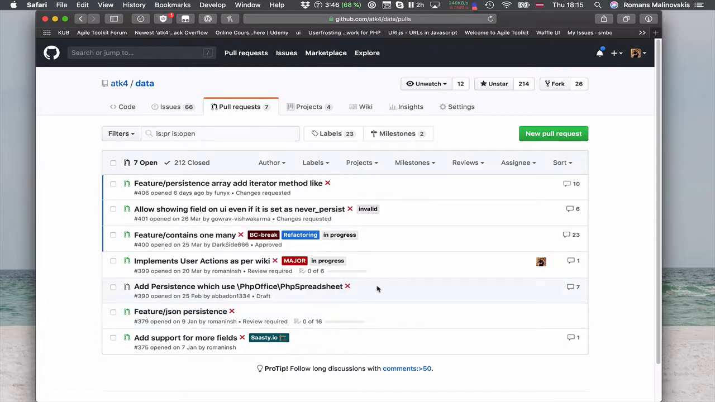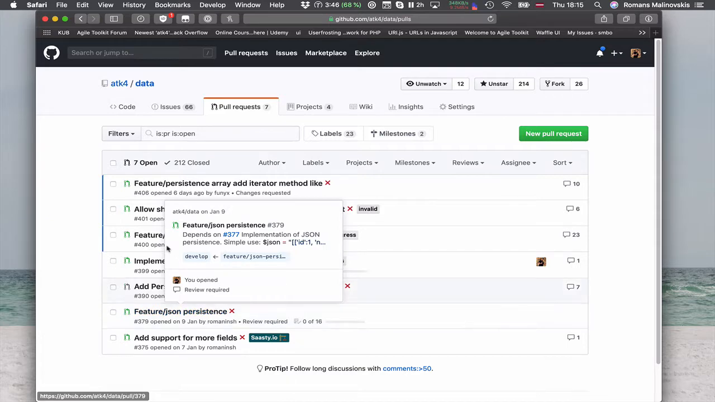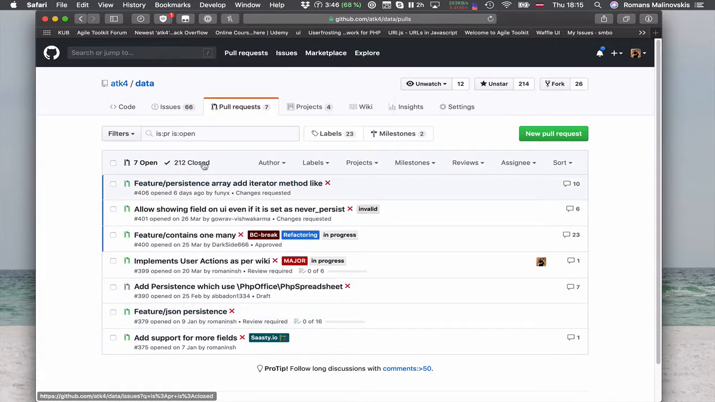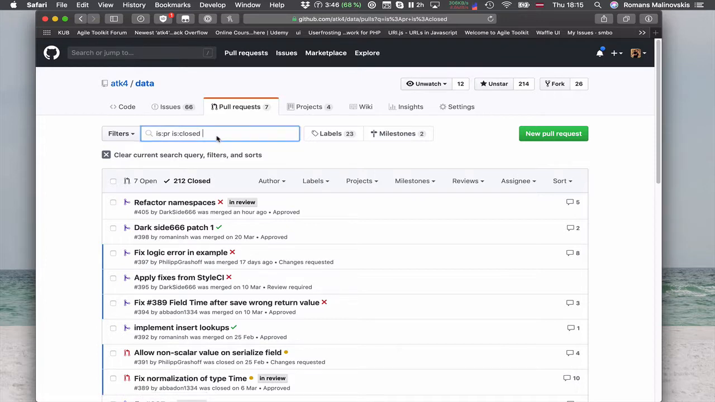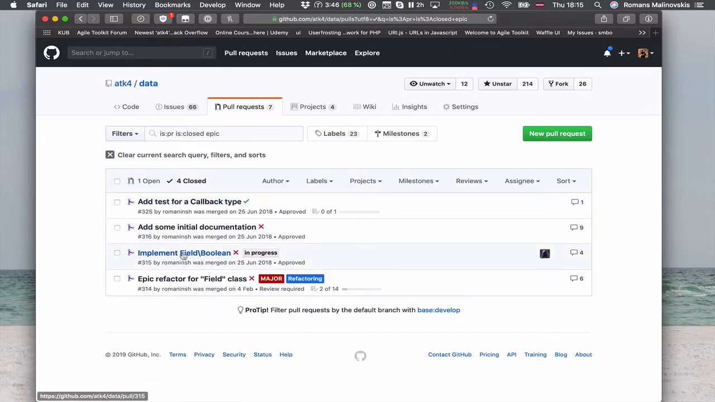I don't know where it went. Did we merge it? Maybe we merged it. Yeah, I think we merged it. It had this Boolean field. Oh yeah, we did merge it.